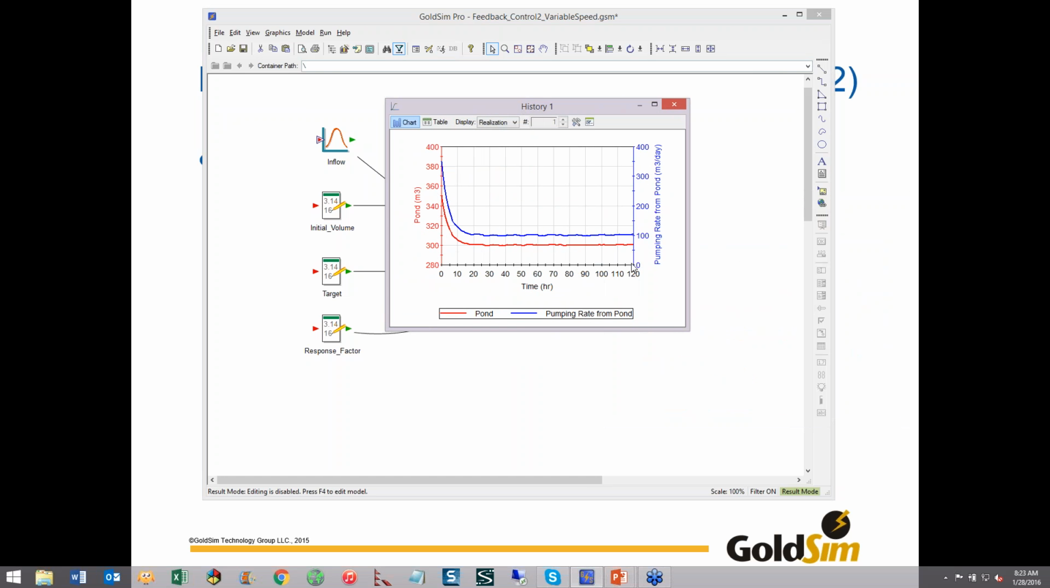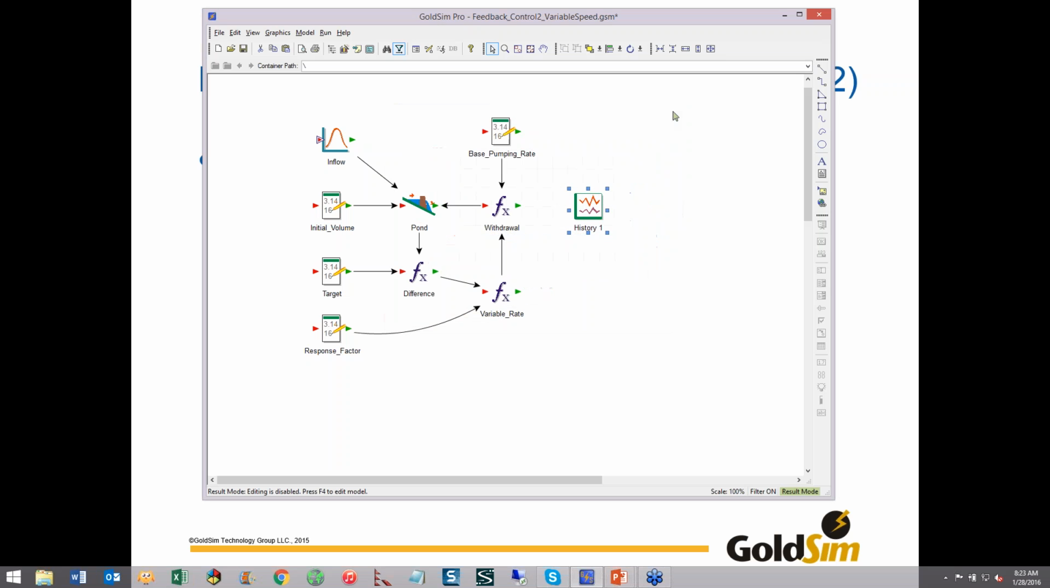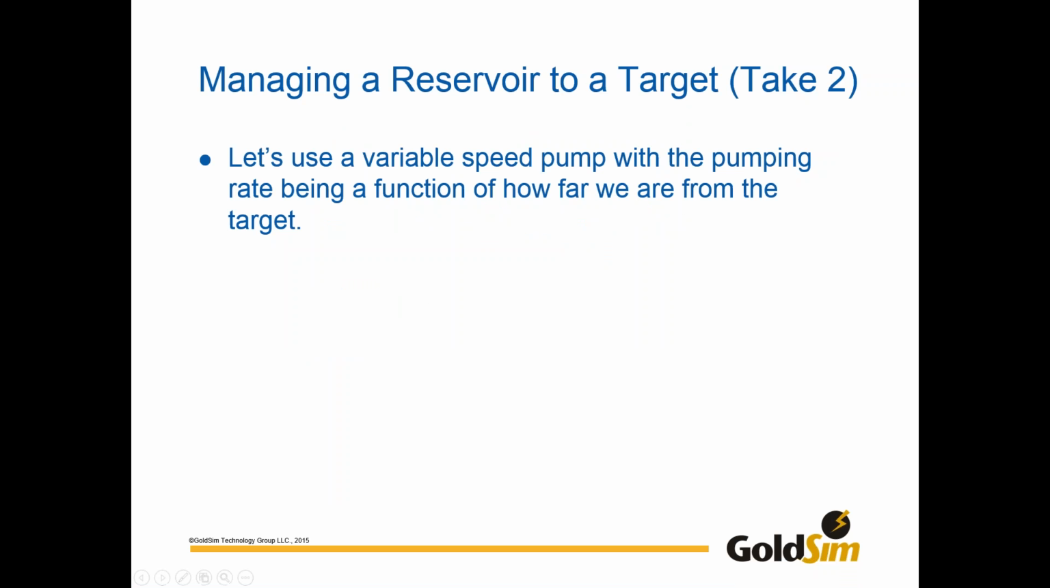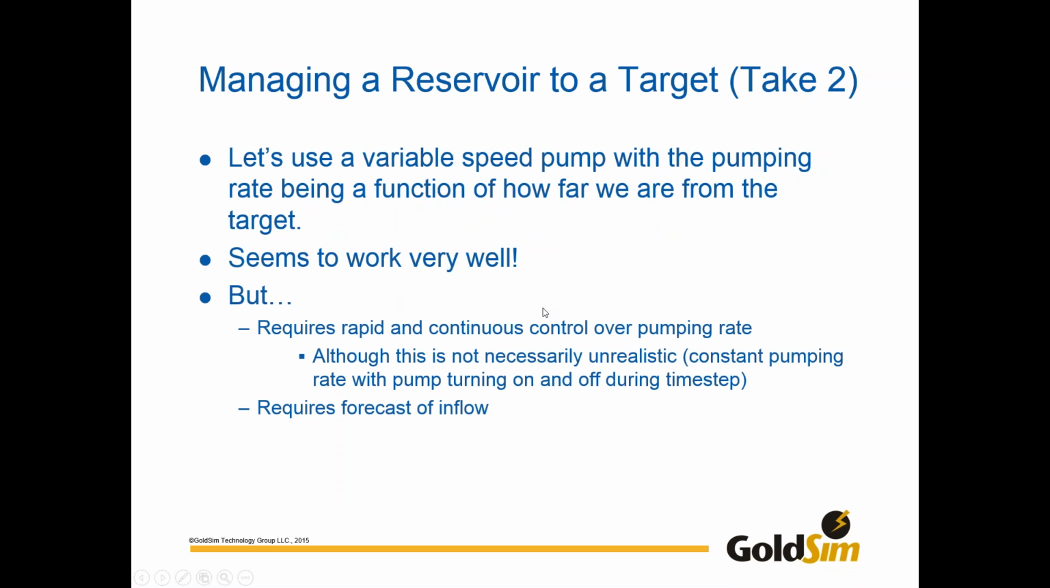That looks great. That looks perfect. I really like how that system works. That looks realistic to me. It's approaching my target perfectly, and my pumping rate approached 100 and is just bouncing around 100 based on the noise. That looks good, and that may be realistic. We'll come back to this in a minute. It seems to work very well.